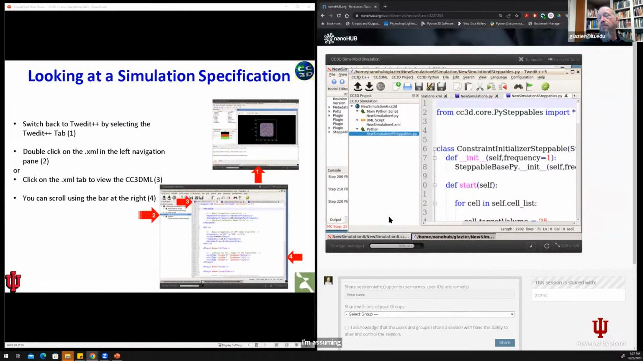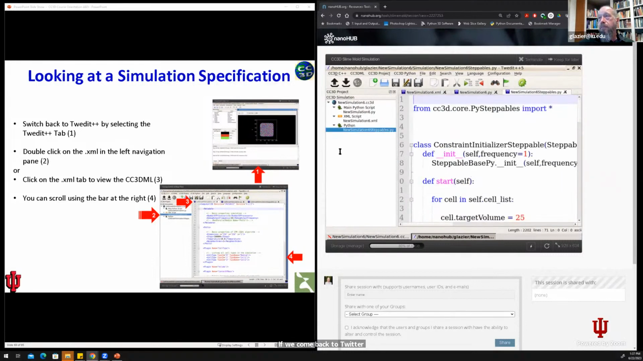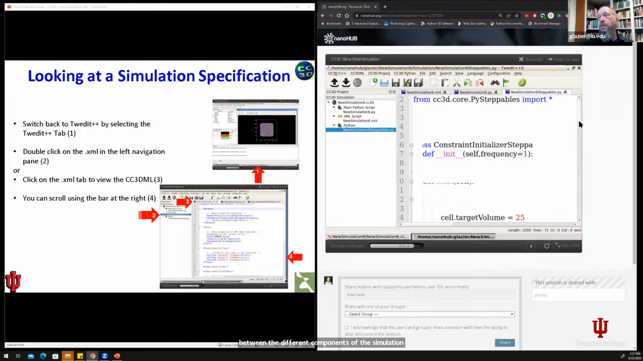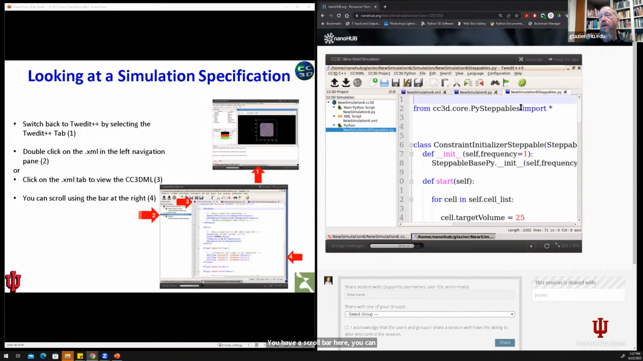If we come back to Twedit, we see a bunch of tabs at the top that let us navigate between the different components of the simulation. You have a scroll bar here. You can scroll through the simulation. We have our save button. And up here in view, we have a variety of zoom in, zoom out to change the font sizes and things like this.